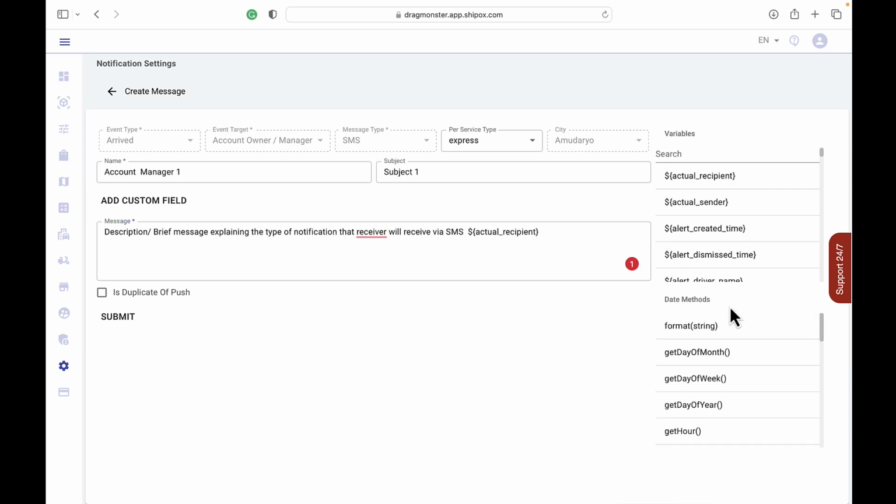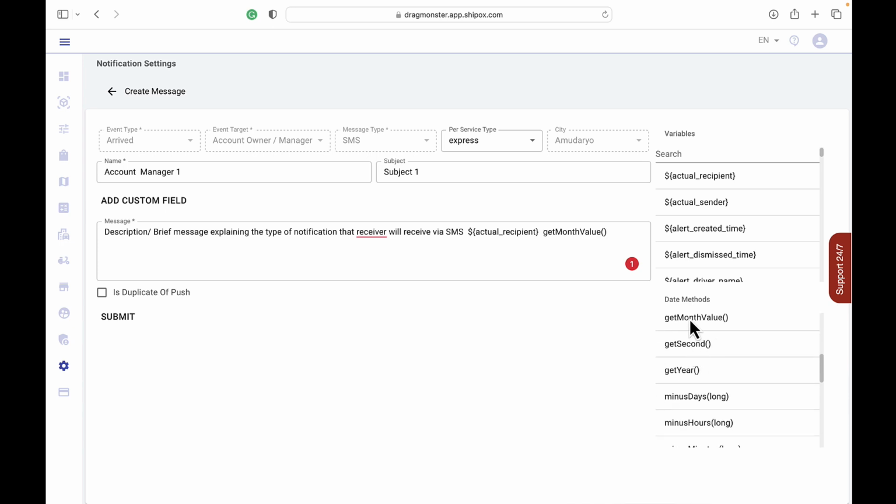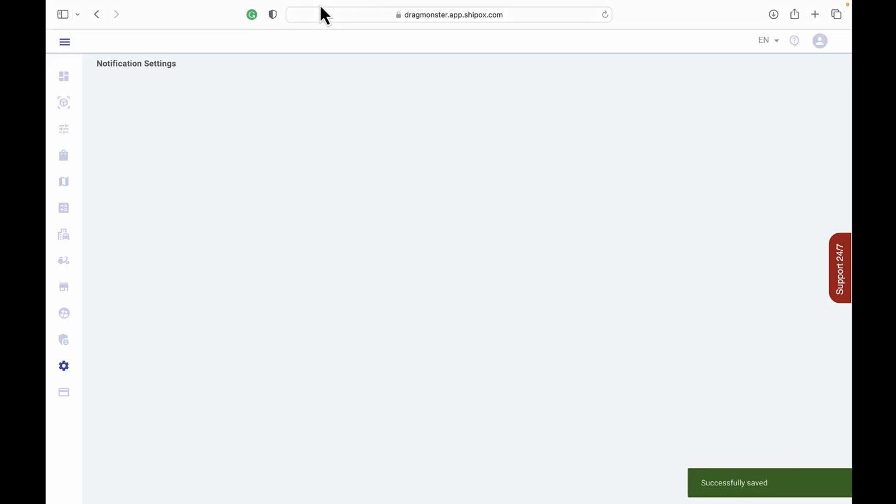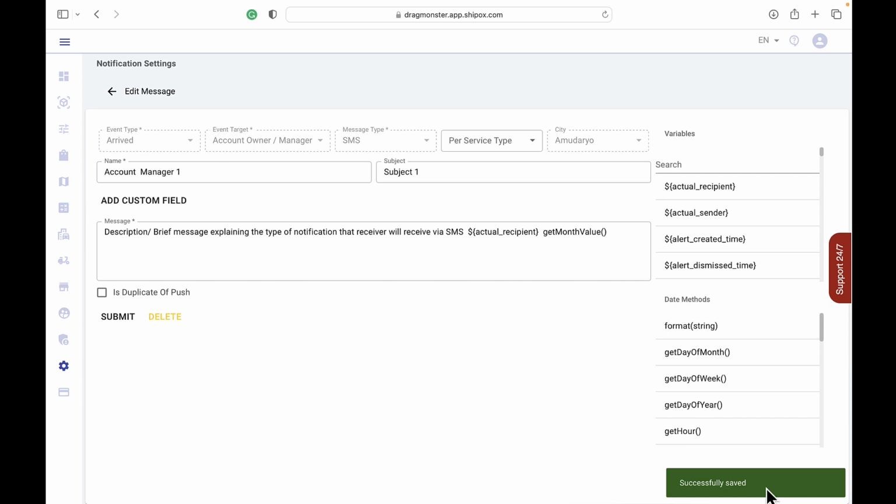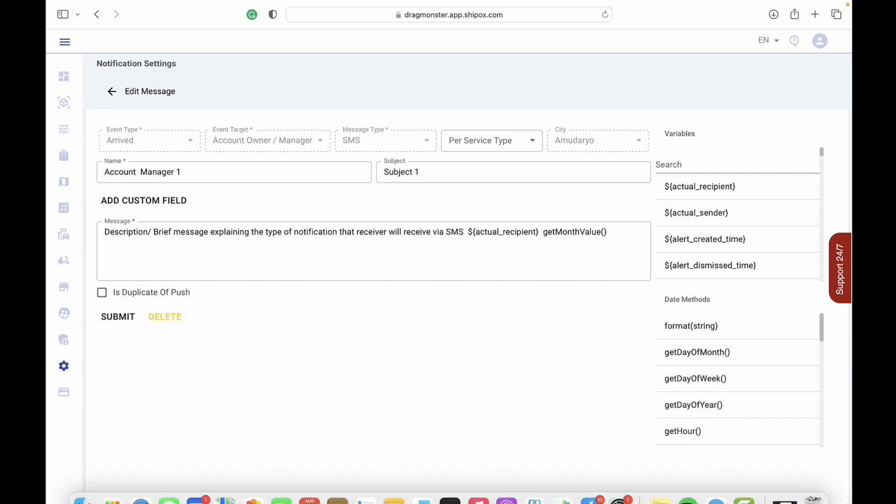We need to pick any date method given in the menu below. Get month value, for example. Now, to log the changes, we need to press submit. Once you see successfully saved button, it means that you've done everything correct and you can move on.